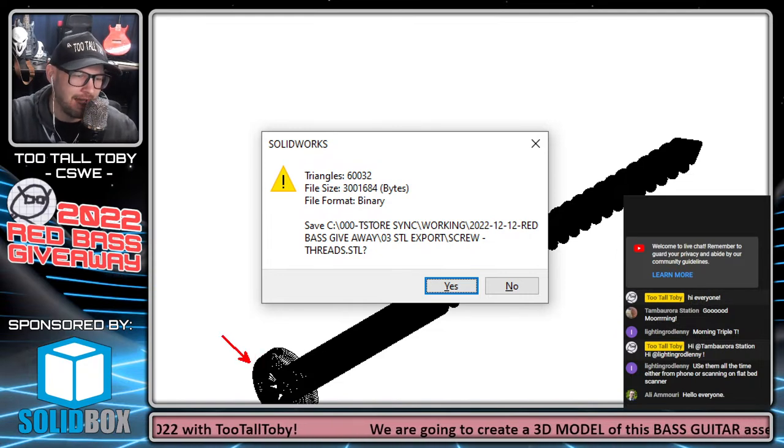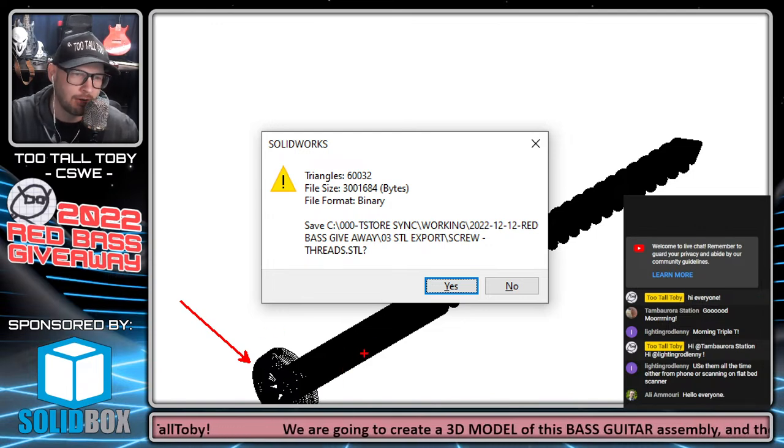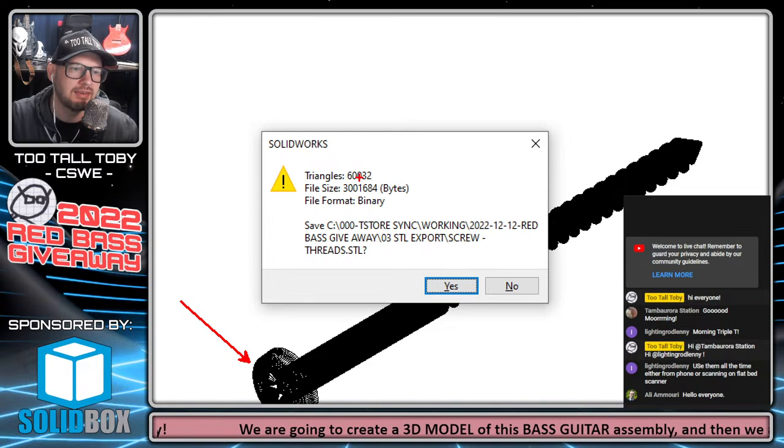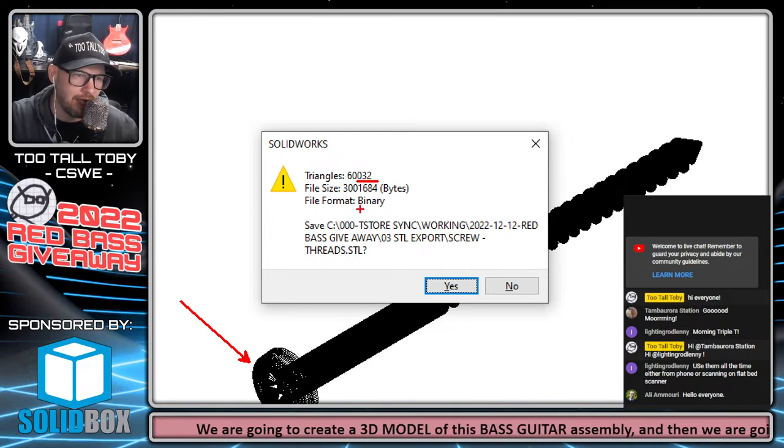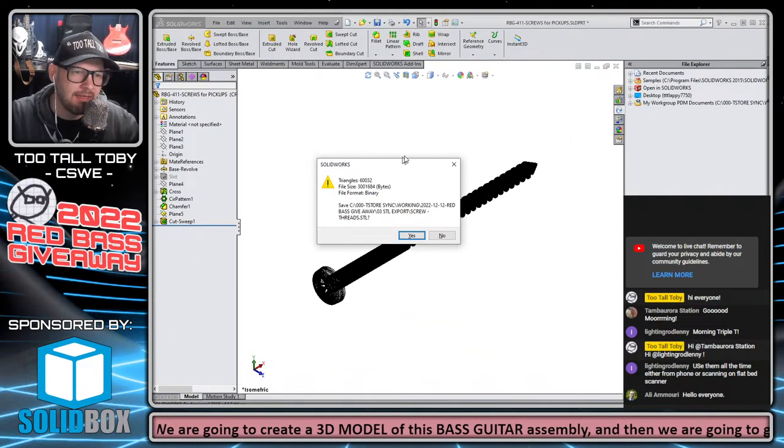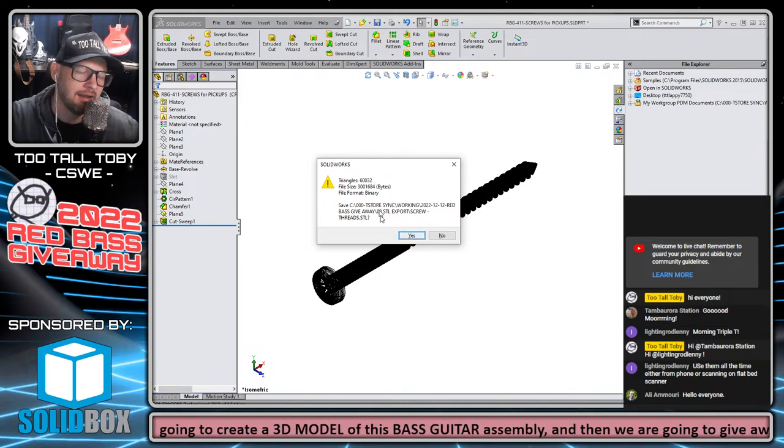Some of that is derived from this area here as well, a very small fillet running around a curve. A curve on a curve is always going to crush your performance. But in this case, I've got 60,000 graphics triangles, and then I'm going to take that.